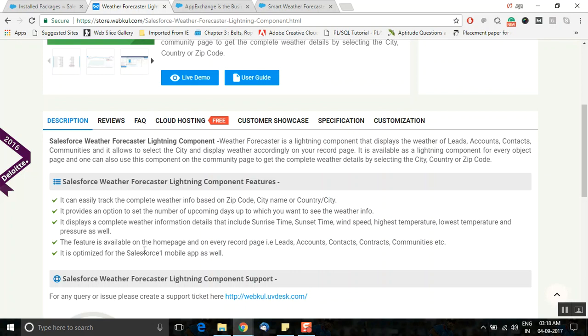This feature is available on the home page and on every other record page like leads, accounts, contacts, contracts, communities, etc. We have optimized it for the Salesforce One mobile app as well. You can just install it there and configure it to use for your iPad or mobile phone.